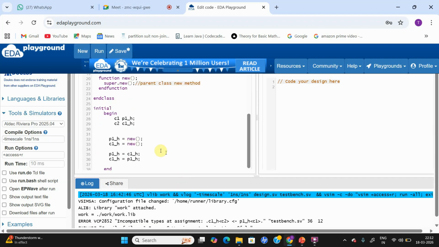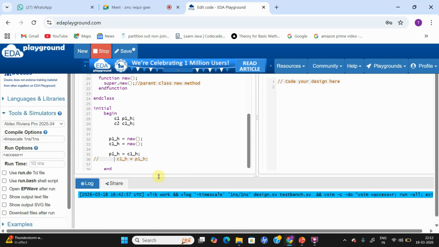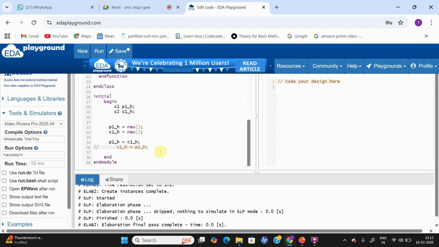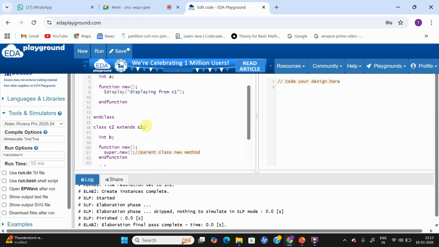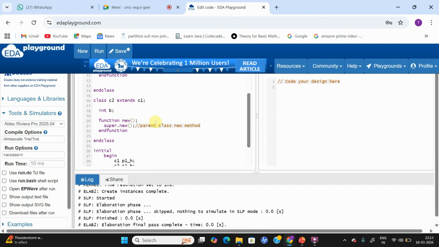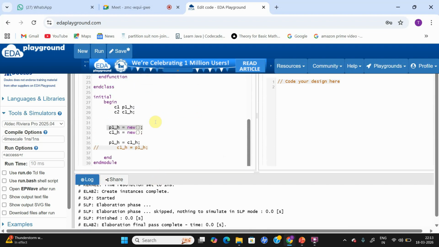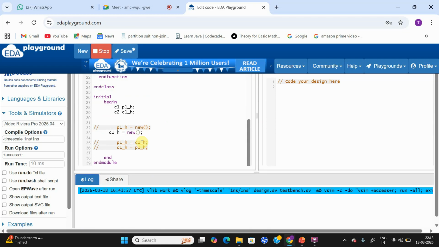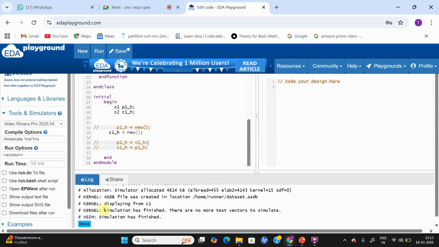Let me first comment this incompatible type of assignment and run this. See, displaying from C1, displaying from C1. Let me show you what is happening. If I'm creating the object for my parent, P1 is equal to new, it is being called. No need of creating my parent. Let me create the child object only and run it again. Yeah, displaying from C1.